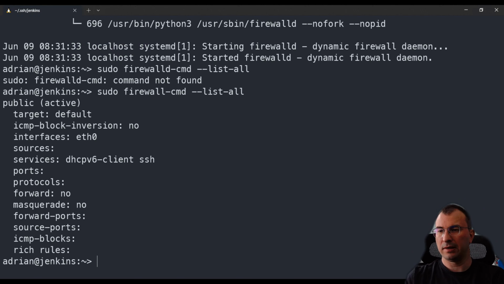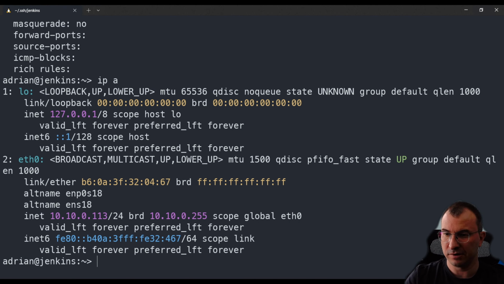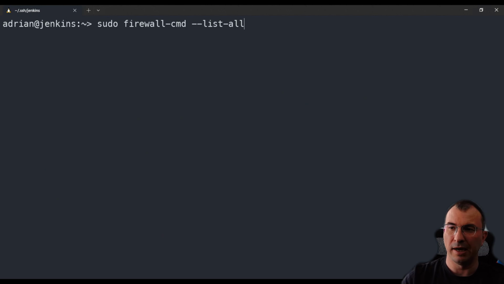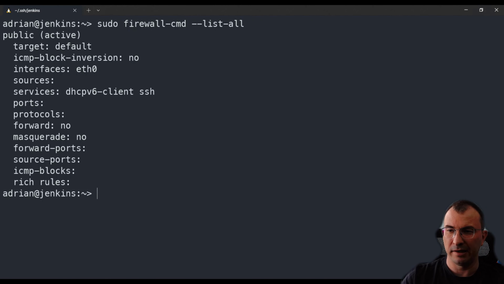And now you can see it listed all the services and interfaces that are allowed. I mean, DHCPv6 client and SSH are only allowed on the interface eth0. ip a will show us only two: the first is a loopback and the second one is eth0. Okay, so how do we make port 8080 work?